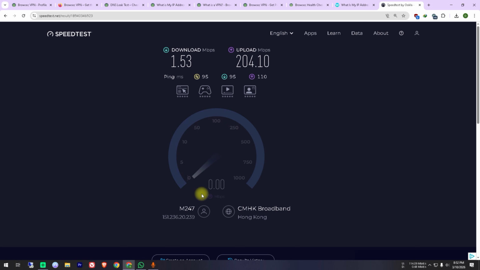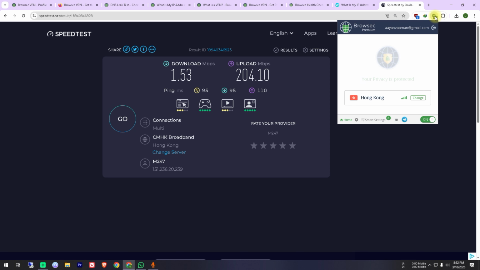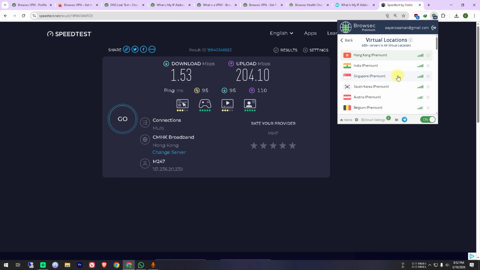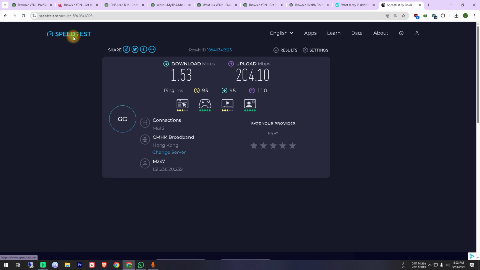There's no doubt that my local ISP provides a high-speed connection. However, the download speed on this specific Hong Kong server isn't great, so let's try changing the location from Hong Kong to see if we get better results. Now, let's test another country. Let's check the Indian IP to see how it performs.